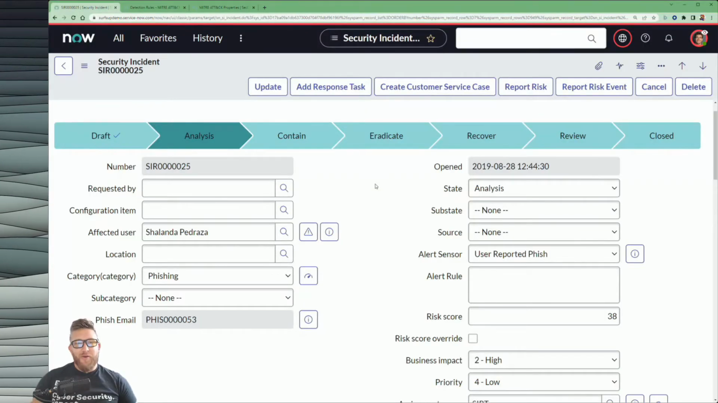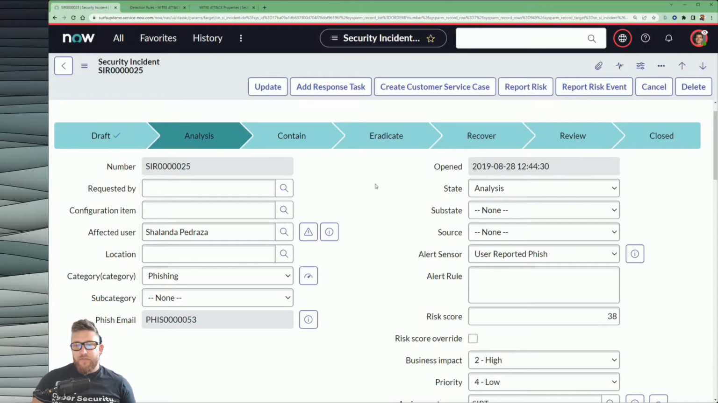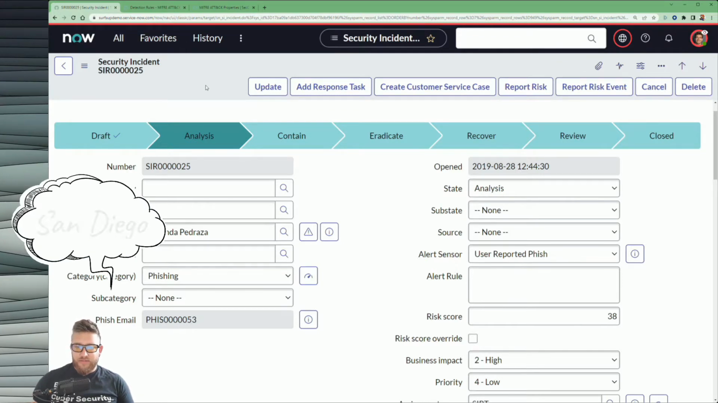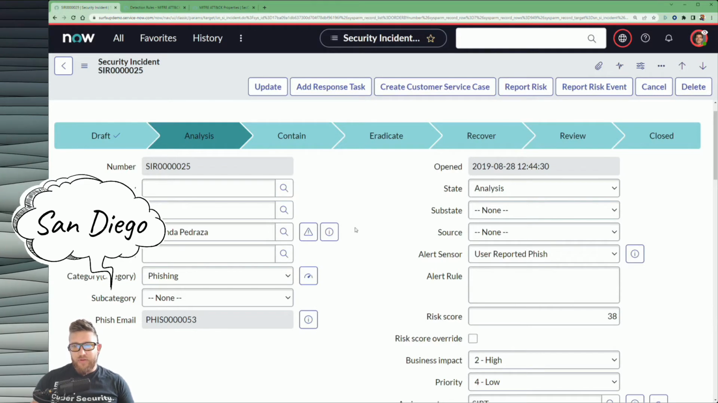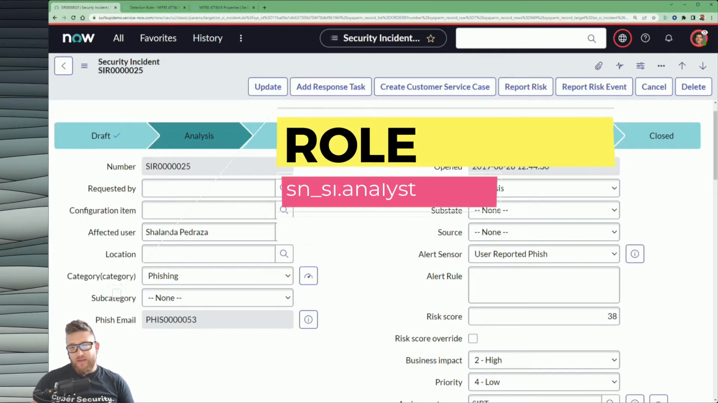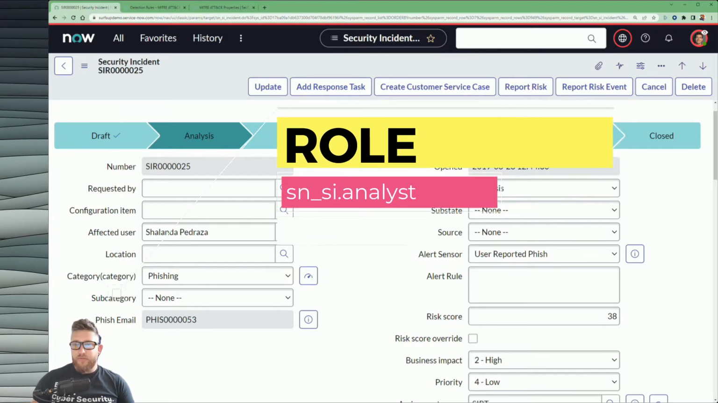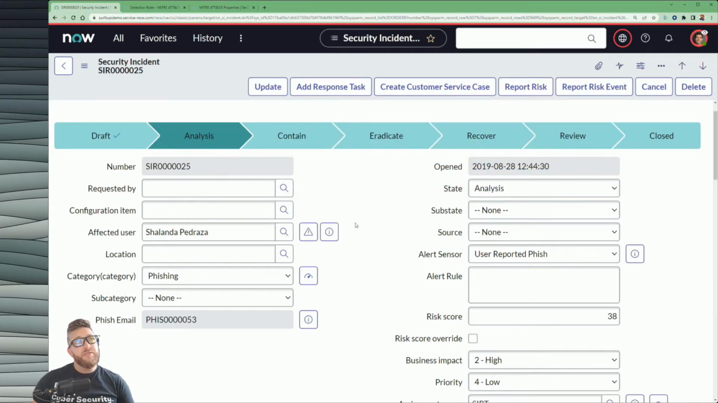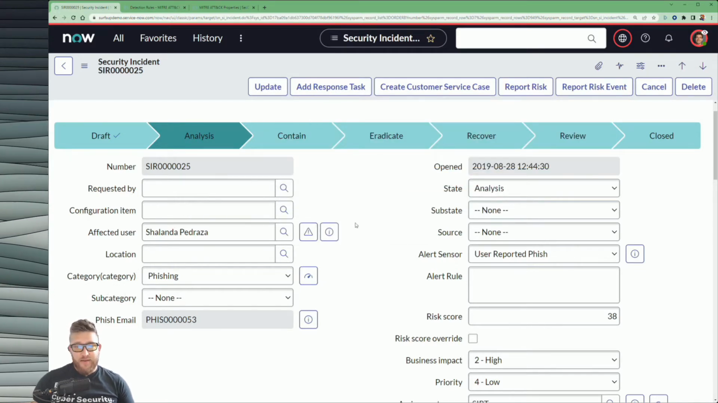All right, we are back. We are in my instance. For the purposes of the demonstration, I am actually using the San Diego release. This is the latest release that has just come out. And I am playing the persona of a security analyst. So in terms of the roles that are required here, you will need the SN_SI.analyst role in order to view the security incident record and perform these series of operations, which will be pretty quickly done and accomplished here.